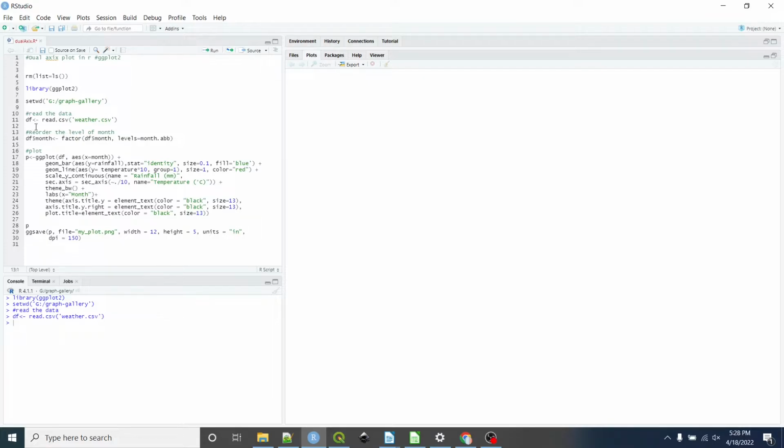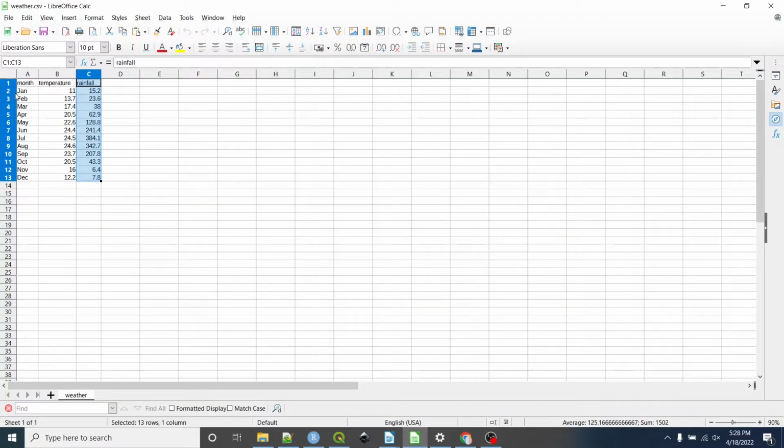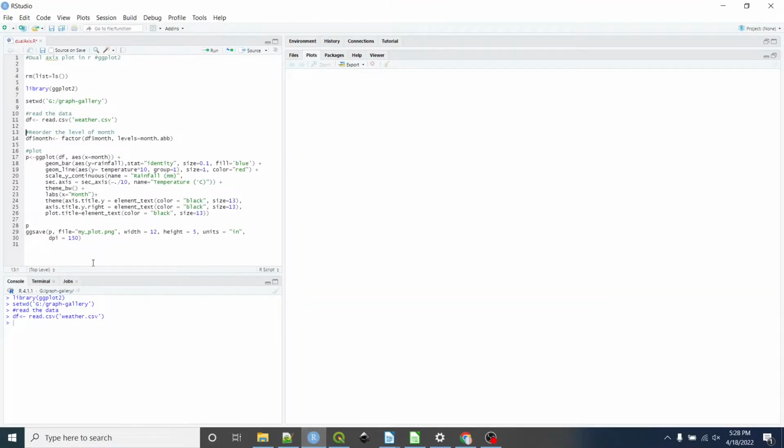Then the next step: in my data set, the first column contains the name of the month in abbreviation, like JAN for January, FEB for February, MAR for March, like that. To avoid plotting these on the x-axis in chronological or alphabetical order, I'm assigning these as a factor with the labels as the month abbreviations, so that R can automatically detect that the first column is the month name in abbreviation form. So here the data is: first column month, second temperature, and third rainfall.